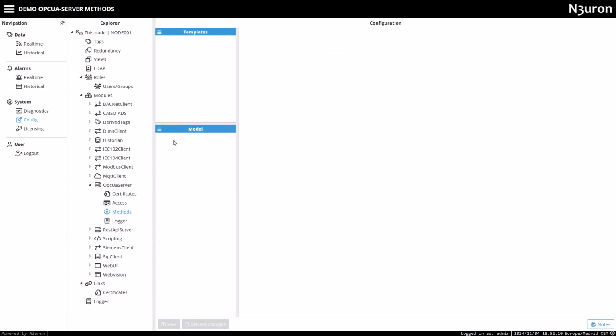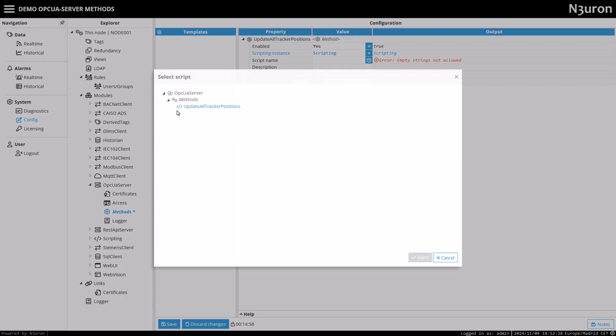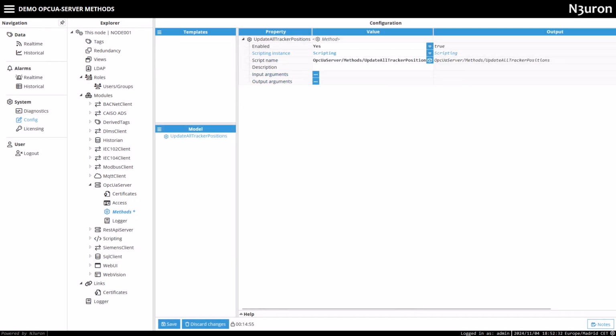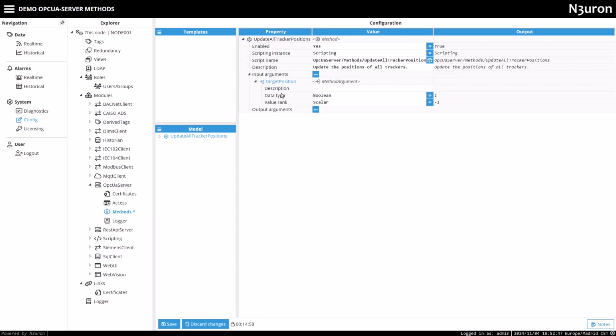Navigate to the Methods section in the OPC UA server configuration and create a new method. I'll name it the same as the script, Update All Tracker Positions, to keep things consistent. Then, select the script to be invoked, add a brief description, and set up an input argument for the tracker position that the OPC UA client will provide. Set the data type to int8, the value rank to scalar, and include a short description.